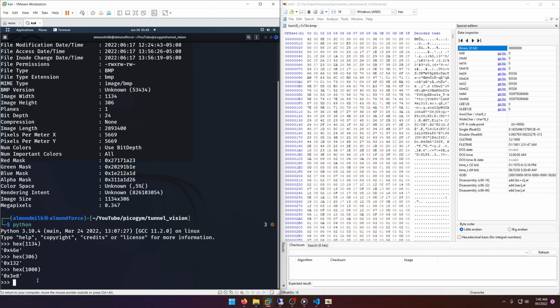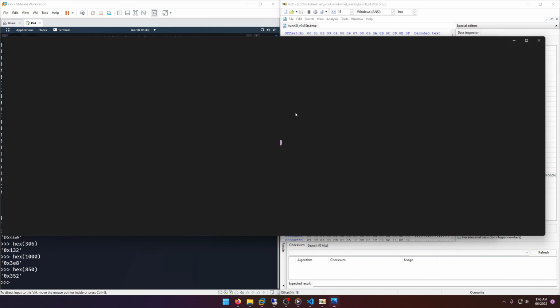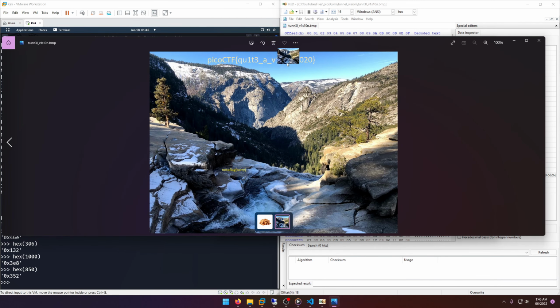So we have to find a value that's smaller, but still reaches at least close to the maximum height of the image. And I found that 850 works. So let's do 850. That's going to be 0x352, so that's going to be 5203. Let's go ahead and put that in, 5203. All right, save that. Now if we open that back up, there we go. There's the flag right there: picoCTF, quite a view 2020.